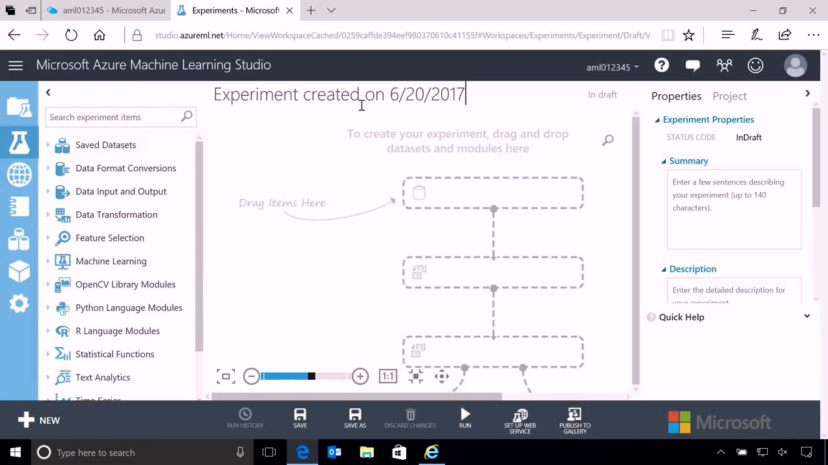And that creates a new experiment with the name experiment created on and then whatever the date is. So I'm just going to change the name of that to exercise analysis. And actually I got an extra S in there. There we go. So I've got my experiment, and it actually tells me what I need to do. I've got this area here that we call the canvas, and I can drag and drop data sets and modules onto that canvas to work with it.